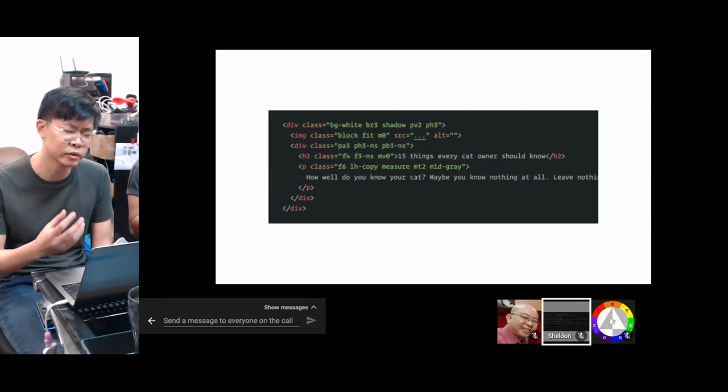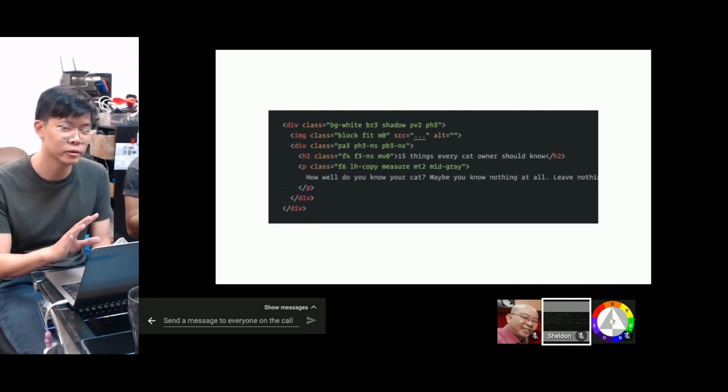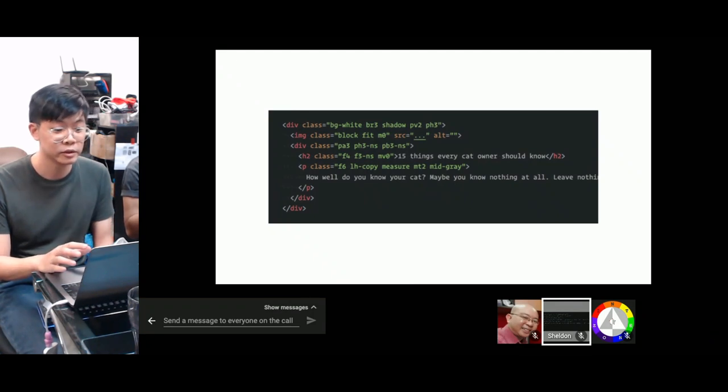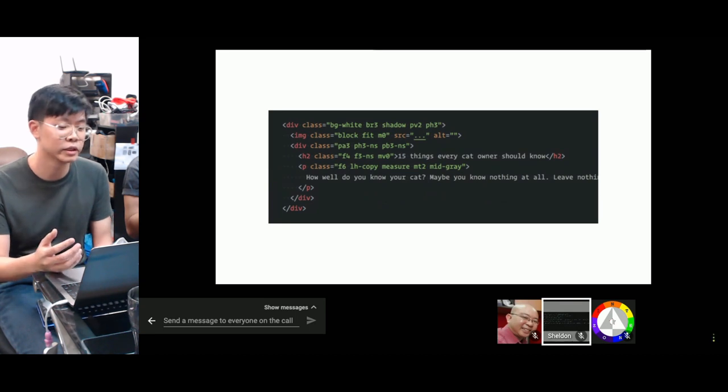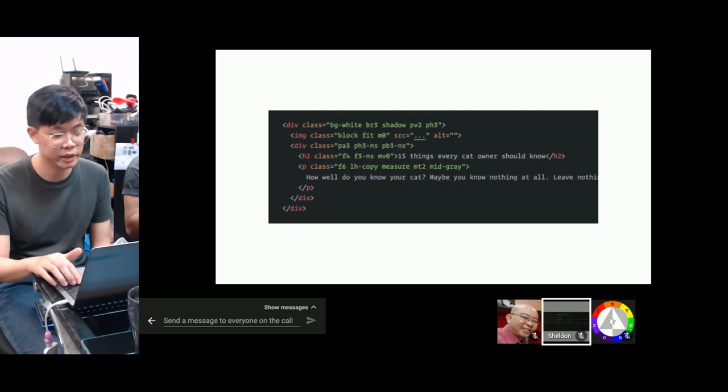putting these into single purpose classes was very useful for moving things into proper layouts and appearance. So I used this kind of utility classes approach. Yeah, so it's a bit of both. So that's Atomic CSS.